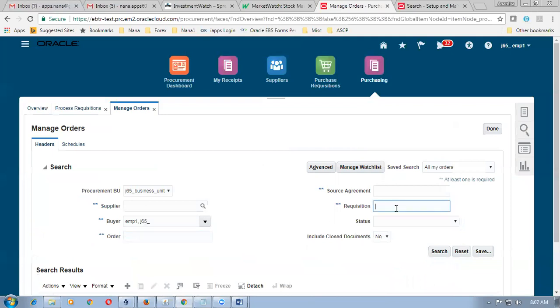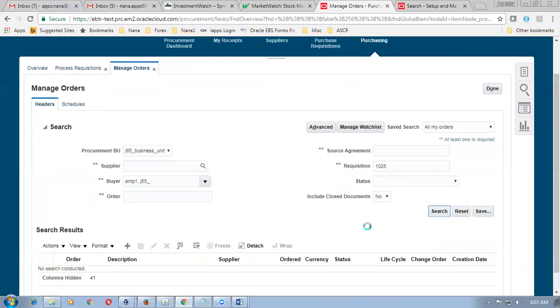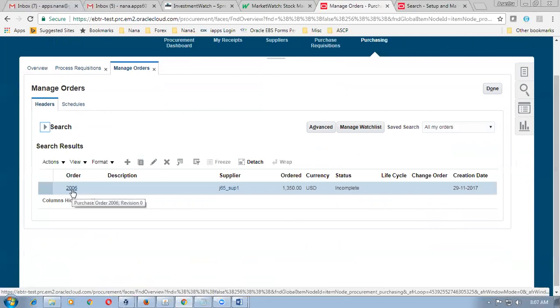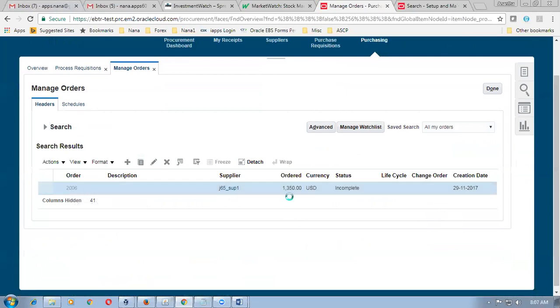I will now query on the requisition, 1025. Click on the search now. So I am now putting the requisition and searching it. What happens? The order is created, but it will be in an incomplete status. Fine, go there. Click on search now. So the order is created. Fine, 2006 is now created, but it is in an incomplete status. Why incomplete status? Approval cannot be done because it is exceeding the limit.